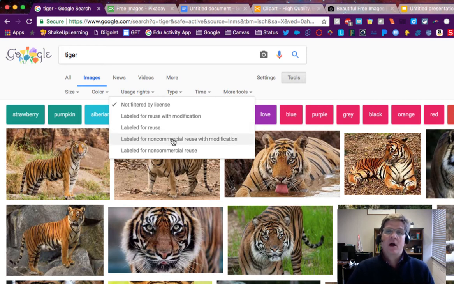And then since we are education, we are non-commercial. We're not going to use these pictures to advertise for a money-making opportunity, or we're not going to use these to sell. So this is labeled for non-commercial reuse with modifications. So that pretty much means I can use it for anything as long as I'm not using it for money-making. And labeled for non-commercial reuse, this is a little more limited. I can use it, but I can't modify it in any way.